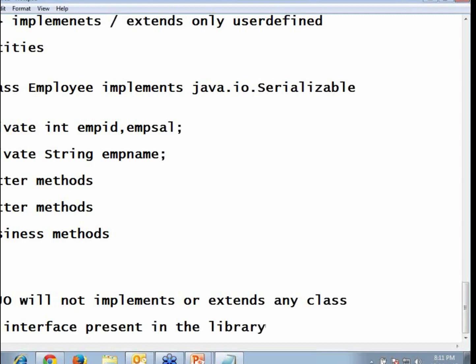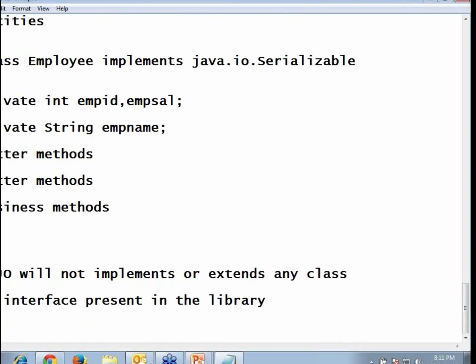So if a Pojo is not implementing or extending any class, then what is the flexibility for me? Simple. I am having a thin learning curve. What do you mean by thin learning curve? Thin learning curve means here you need to know about Serializable.